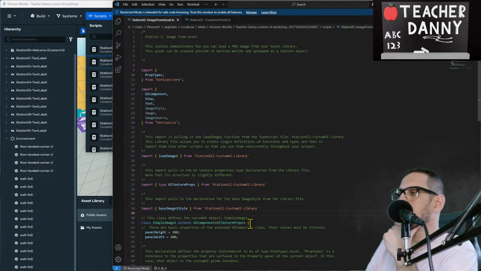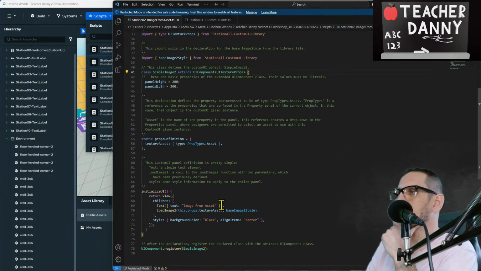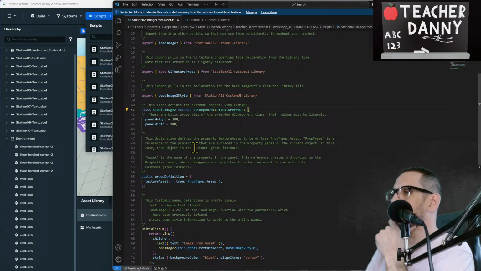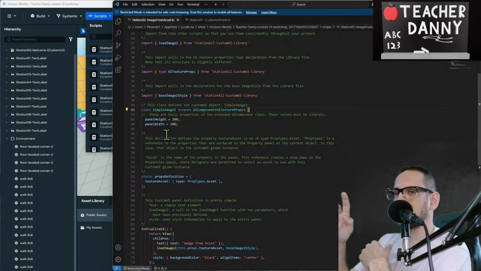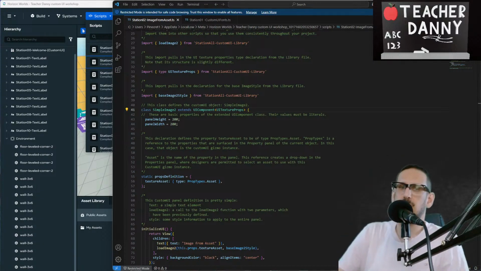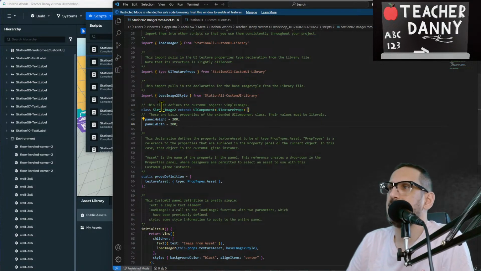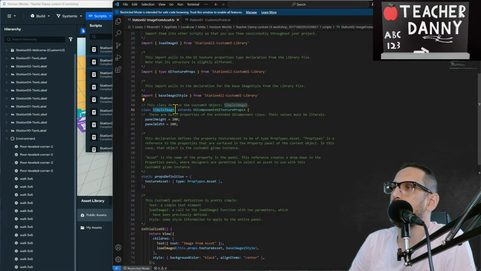Okay, here we go. Class. We've heard of a class. What's a class? It is a template that makes objects, right? We know that. That's cute. You gotta think I'm cute. All right. Class simple, okay, so here's the object. Simple image 2. It extends UI component, UI texture props.